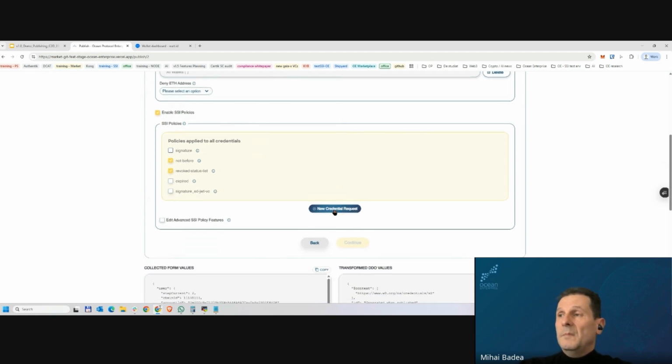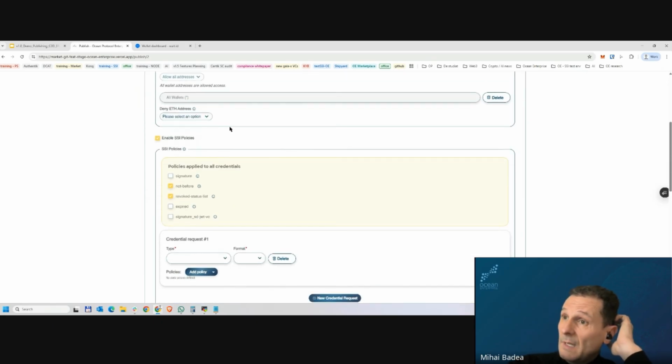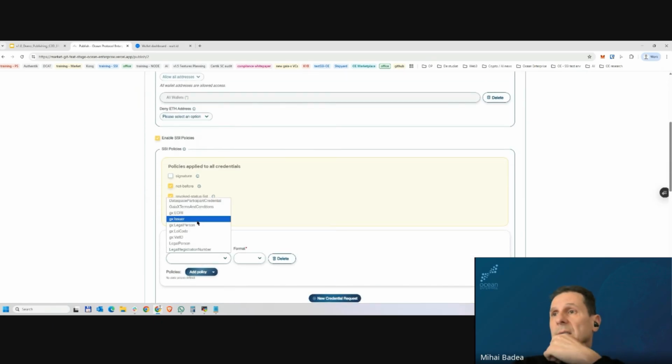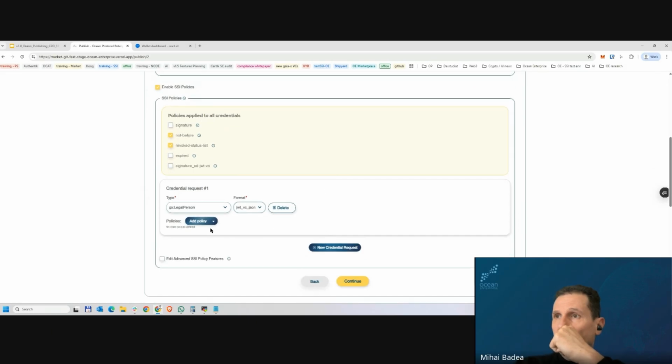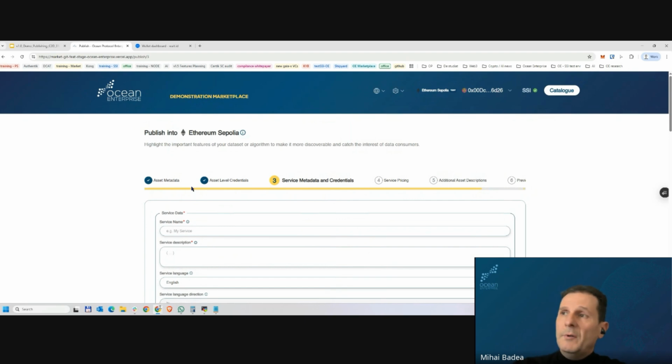Then you can request for a specific credential. Let's say that for this asset, we want the consumer to present the legal person, the GAIA-X legal person credential, which is in the format of a JWT. I will not define a policy now. I will showcase this later. Yes, let's continue. Now I'm creating the first service that is attached to this asset.